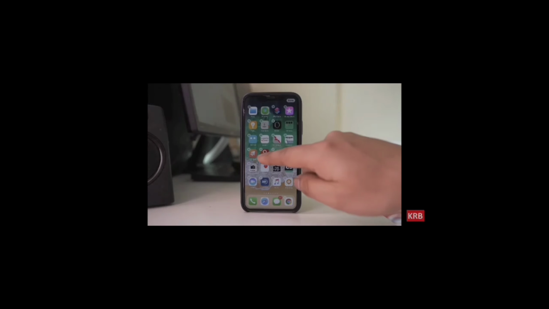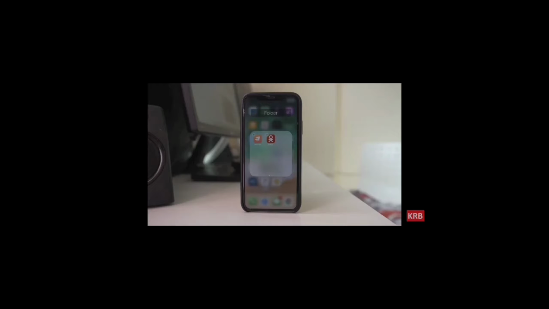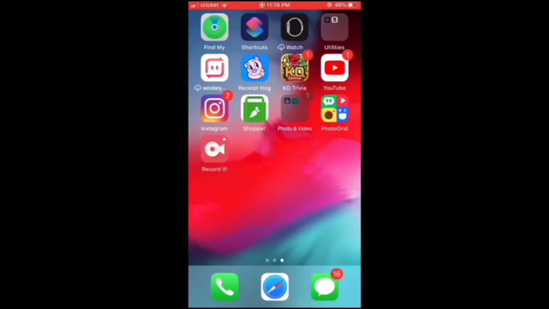For example, I want to group this app and this app together. I will drag and then drop on top of this application, and now you can see a folder is created. If you want to rename a folder, just type the name and then select done, and going up you have created a folder, and you have grouped the apps together in the folder.